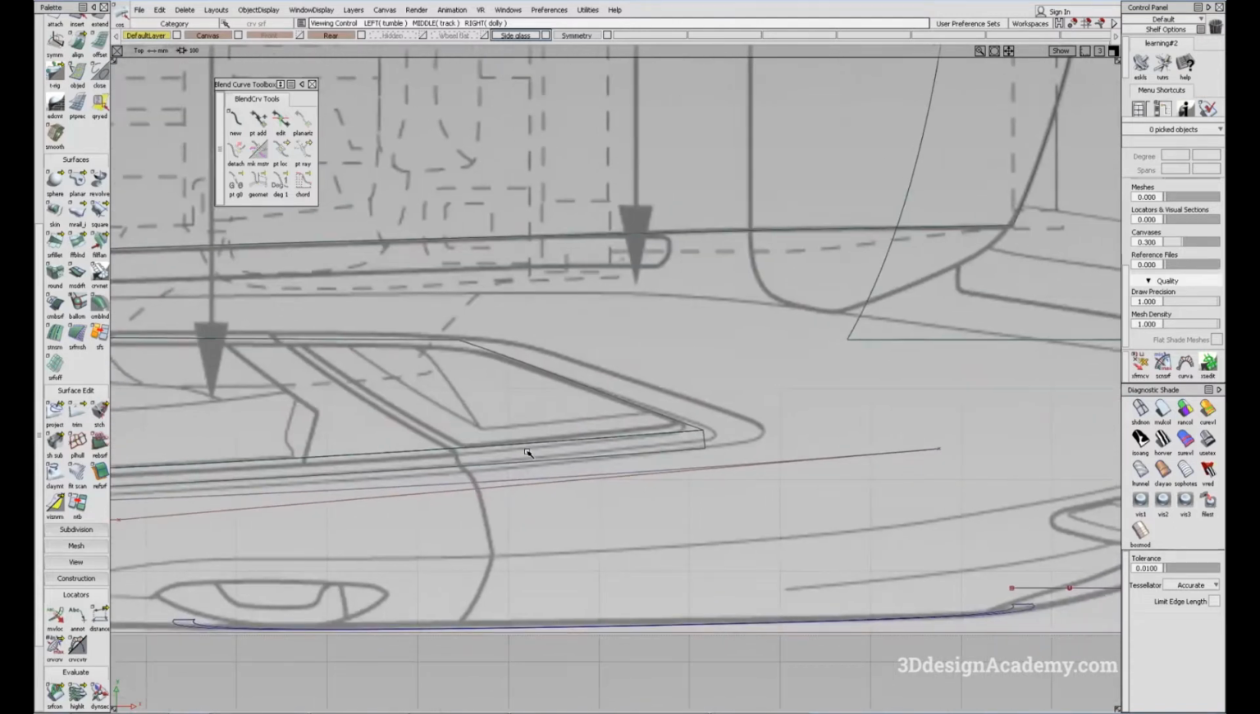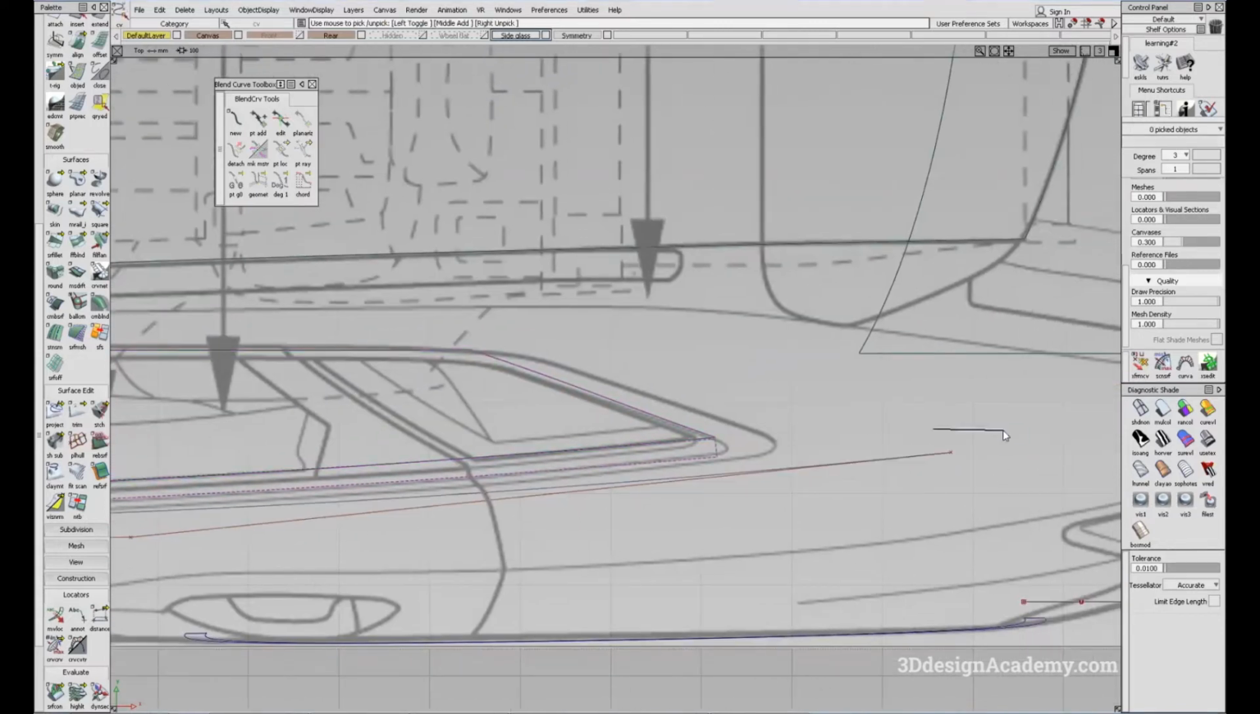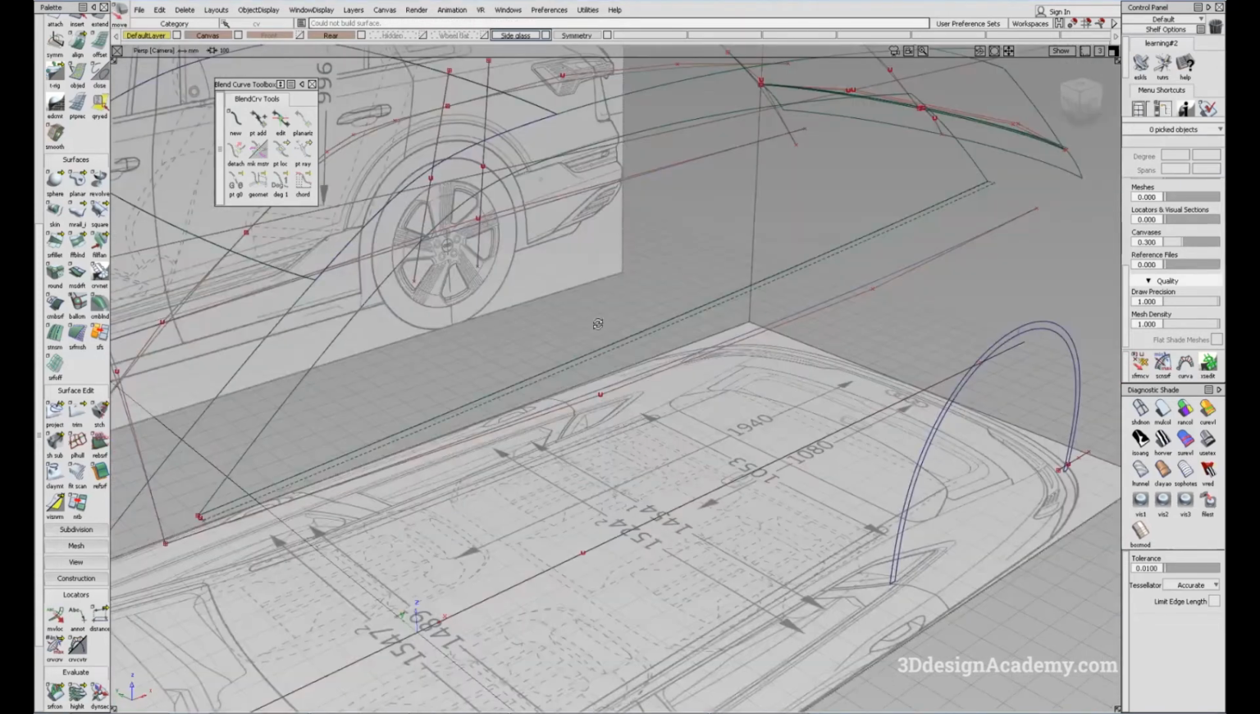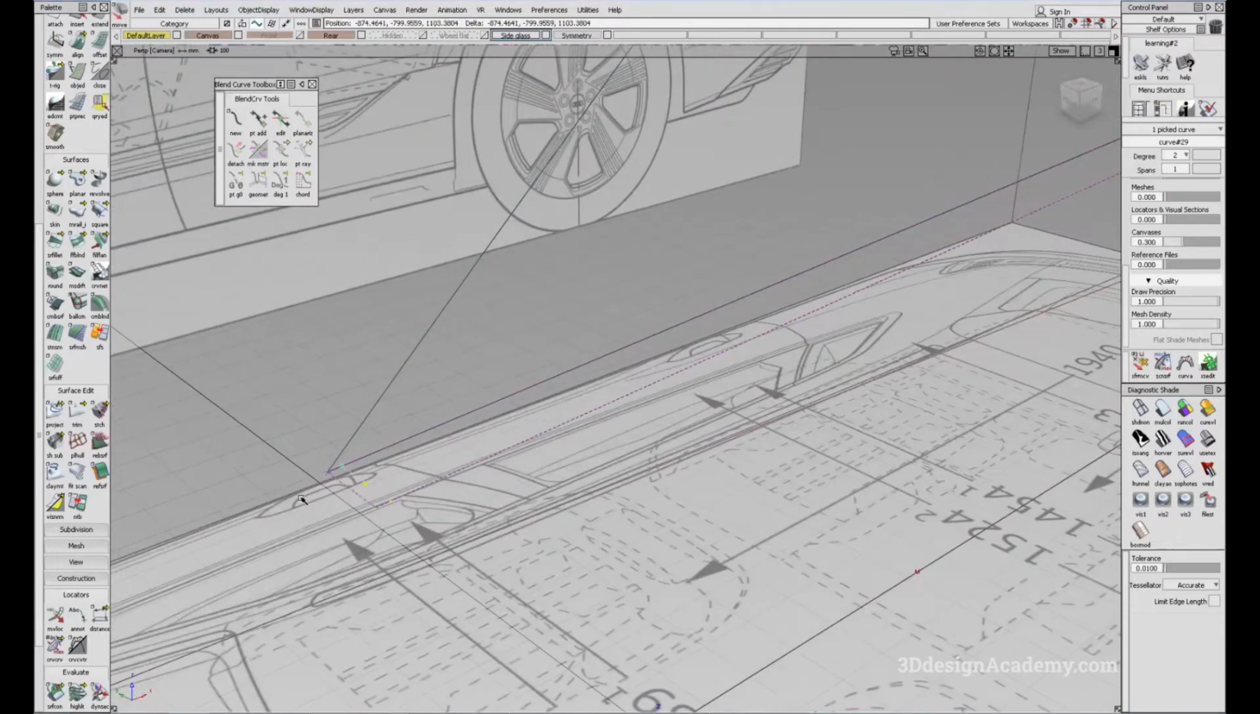Okay, so maybe I need to push this in a little bit over here. So I'm just going to push this edge in a little bit more. It's fitting a little bit better, and I'll pull this out just a little bit like this. Okay, and I'm going to make sure that this is positional.